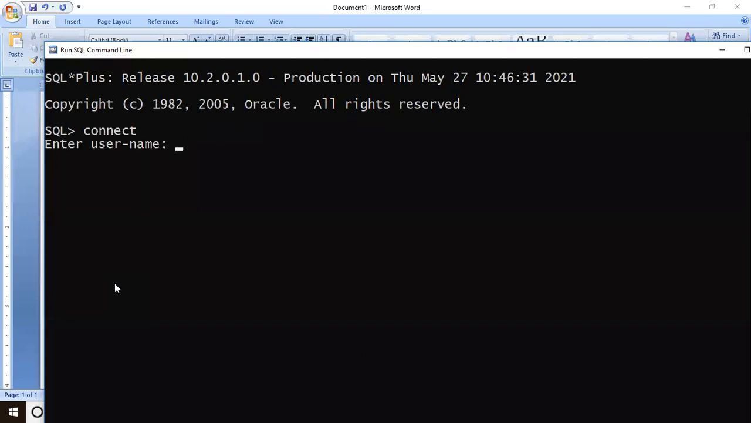The moment I press enter, it will ask me for a username. Normally, whenever you install Oracle, the default username is system. You can create your own user accounts, but I will teach that later. For practicals, it is better you create your own accounts, but I will teach that only when the offline practicals start.